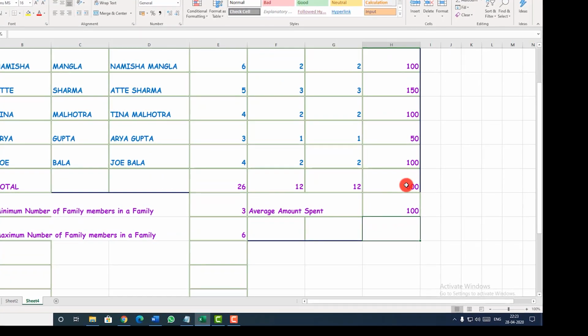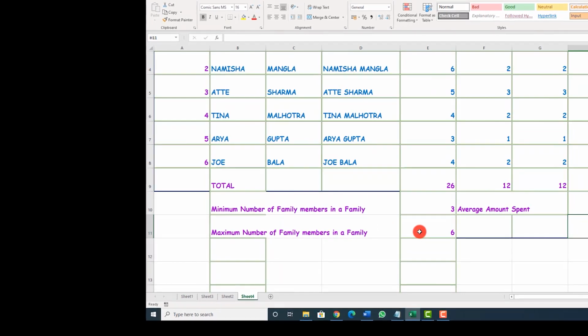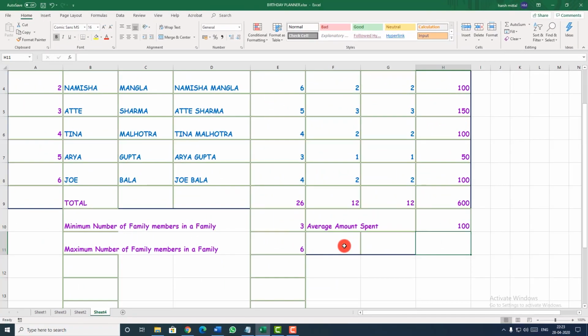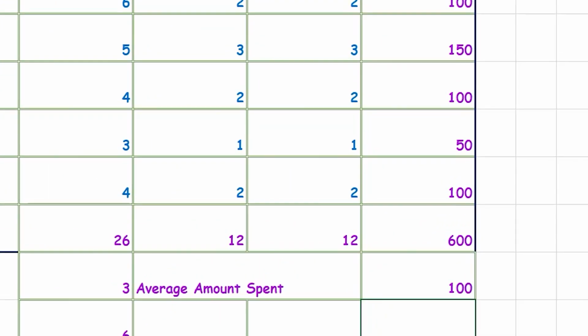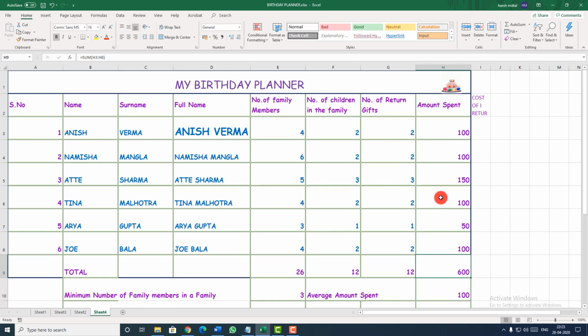It's easy for us to see now that this is the minimum number of members in a family, the maximum number of members in a family, the average amount spent. Now just now I had said that I'm going to do the average the mean way also, by finding the arithmetic mean, just as we do in maths. So let us use that way also. For that, we find the total of all the entries divided by the number of people. Now total is easily found by the sum function. We already have the total here as 600. This total is done. Now we need to know the number of people.